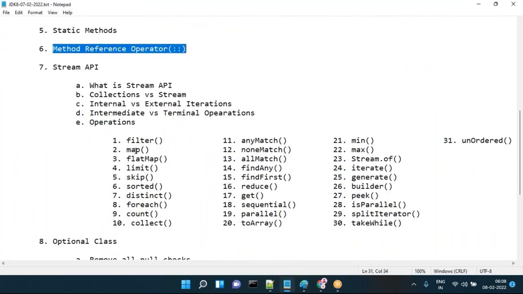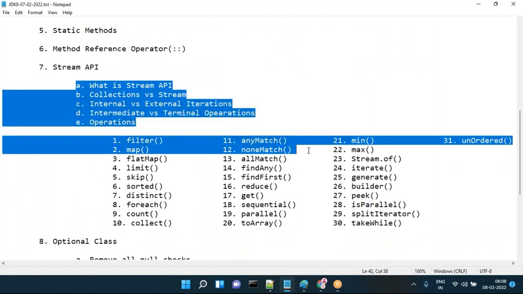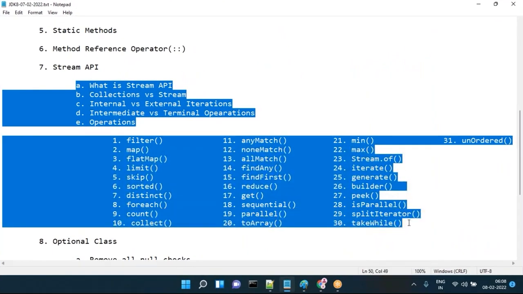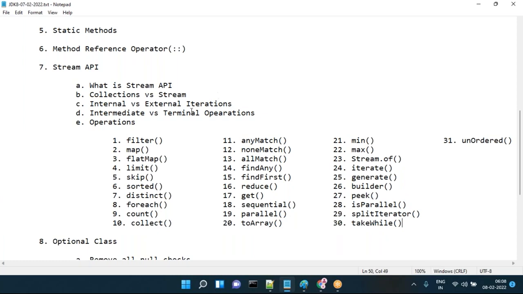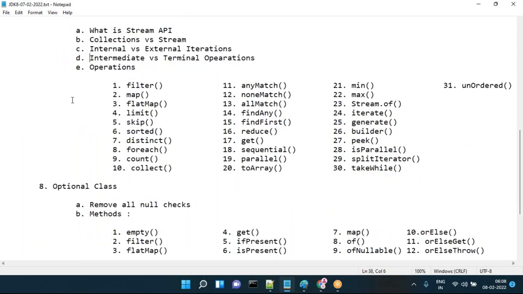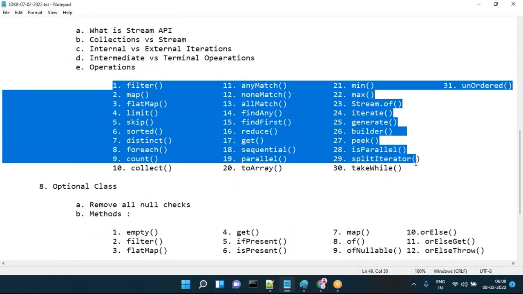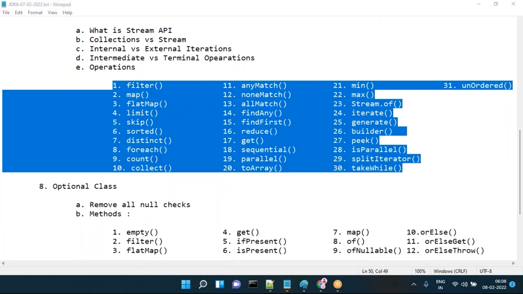We are going to discuss about 30 stream API operations. What is stream API? Collections versus streams, internal versus external iterations, intermediate versus terminal operations. What are the operations? These many stream API operations we are going to discuss.